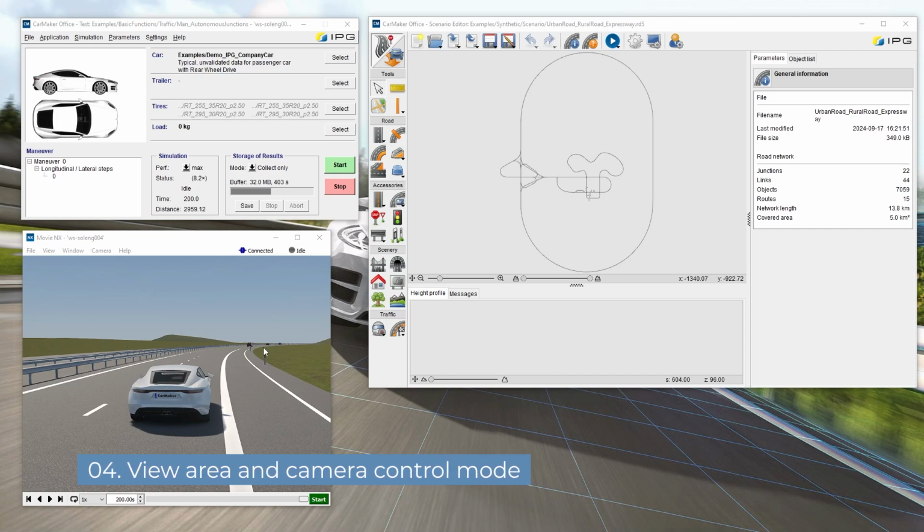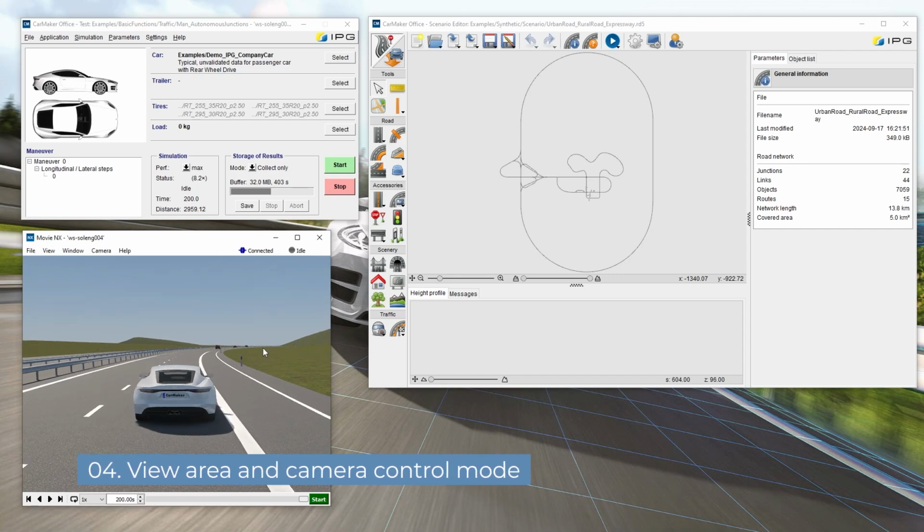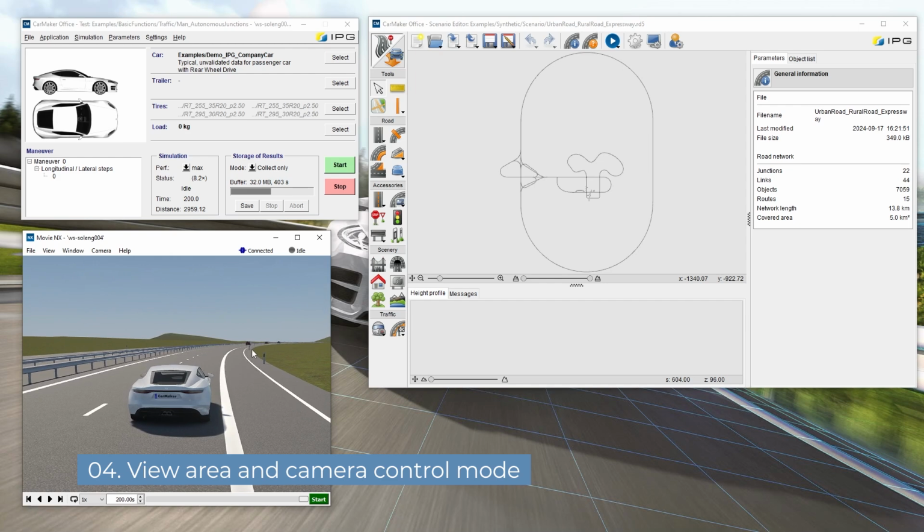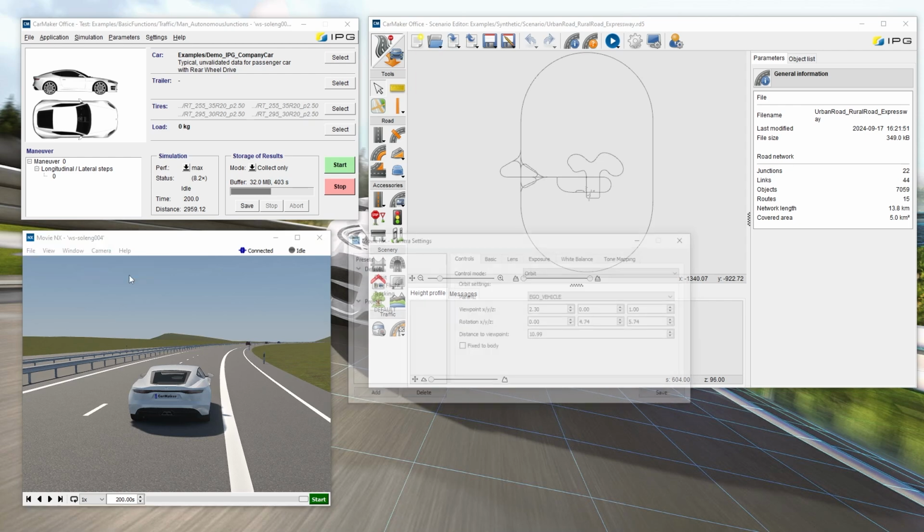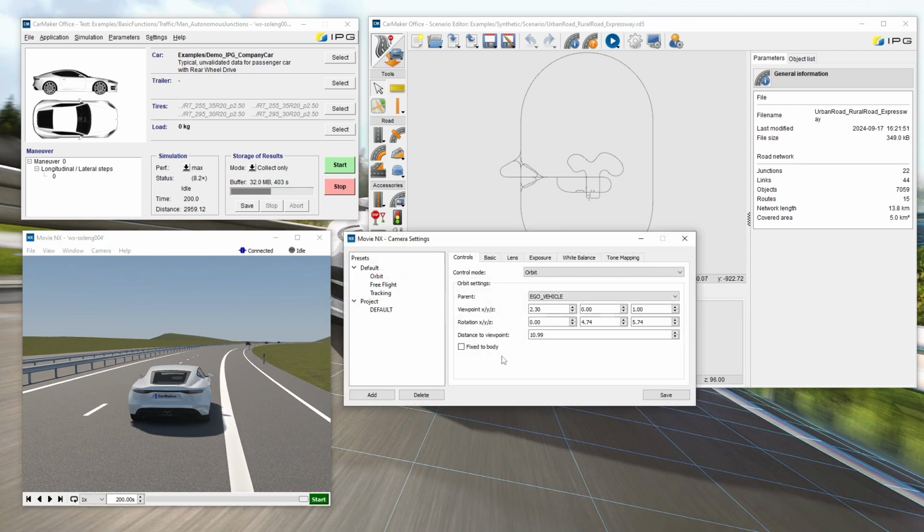You can change the MovieNX view by left-clicking in the view area and then simply moving around. Currently, we are in orbit mode, where the distance to our target remains constant. You can change this mode under Camera, Camera Settings. You can change the orbit's target to any other traffic object in the simulation, making the camera follow the other traffic object.